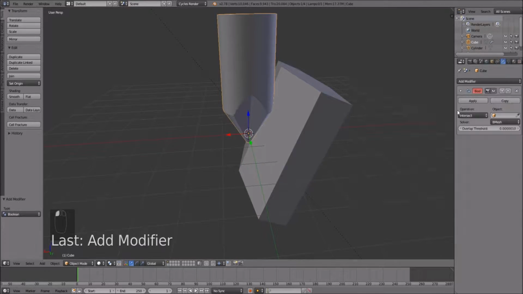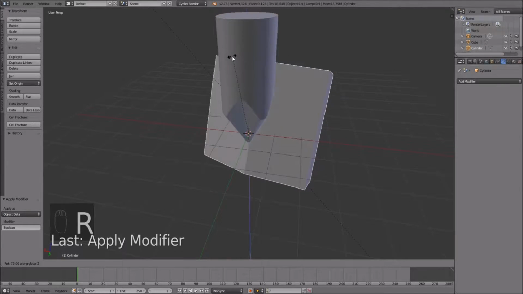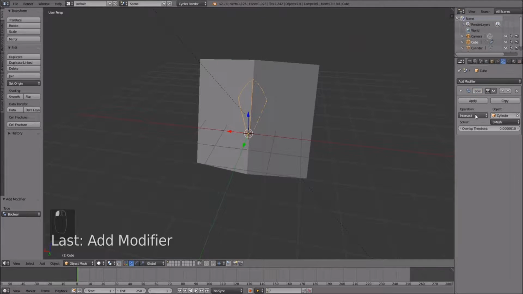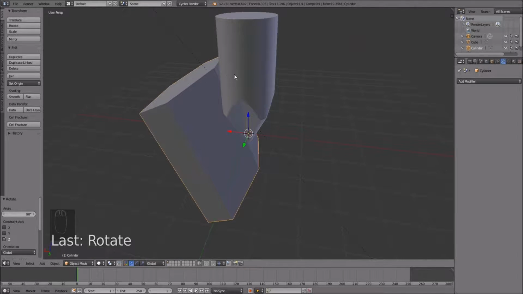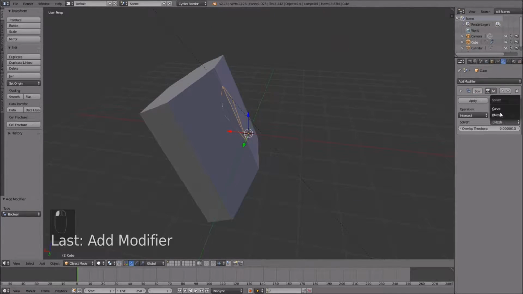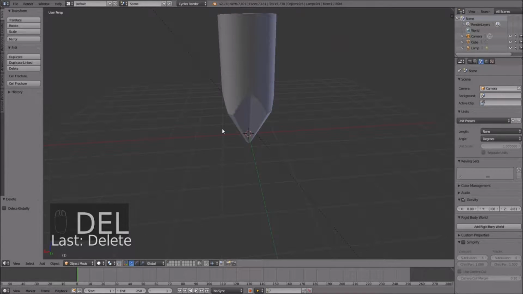Now the same as before: select Boolean modifier, select cylinder mesh, select Curve, Difference, apply. And the same again: Boolean, cylinder, Difference, Curve, apply. Okay, now we don't need the cylinder mesh anymore. We can select and delete it.